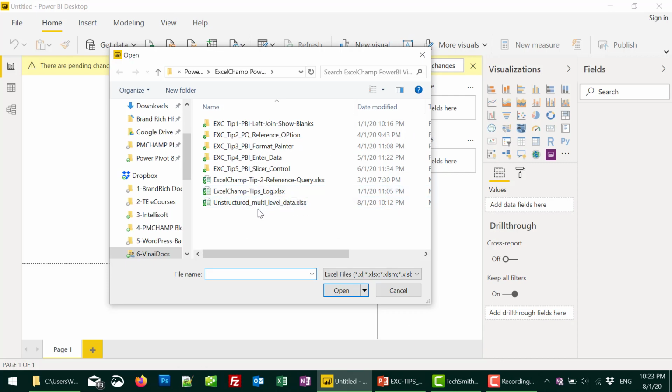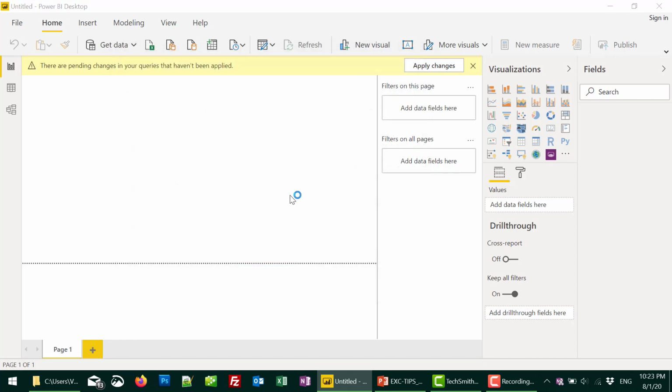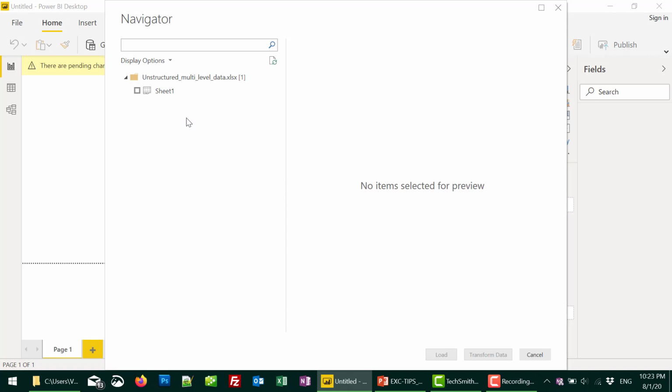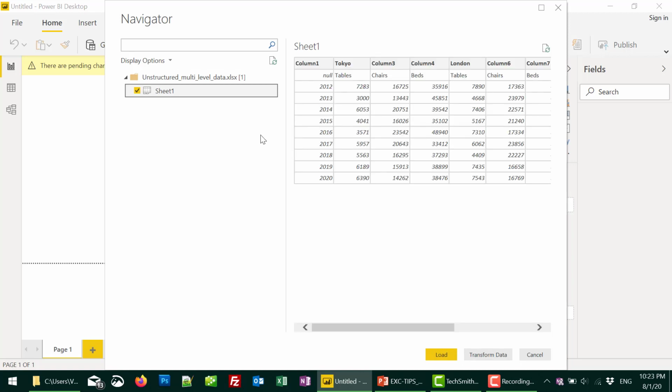and here is our unstructured multi-level data. I'll open the file, and as we can see there are no tables, just the sheet 1. So we will just bring in the entire data. Now as we can see, the data is not in a very good shape. There are nulls and probably the product categories are listed as different columns. Even the cities are listed as column headers and some are blanks. So we will have to clean up the data and we will do this using Power Query.